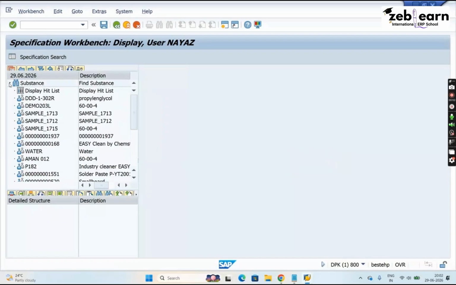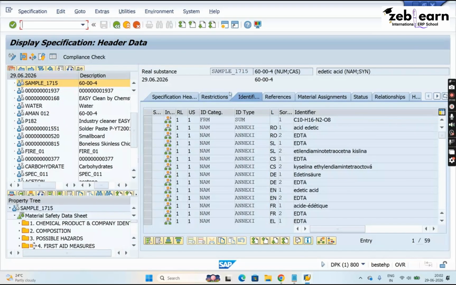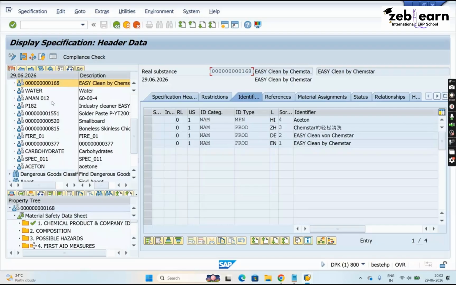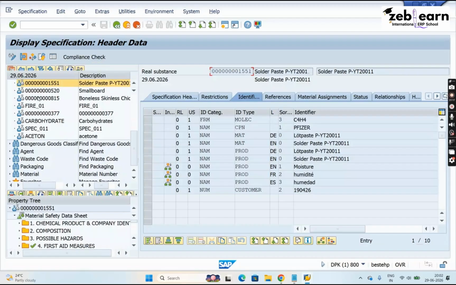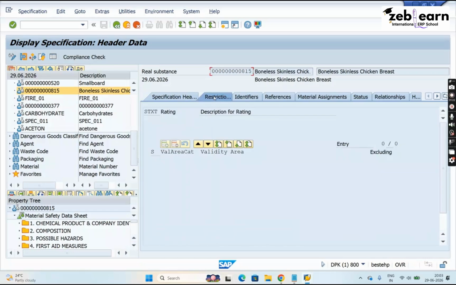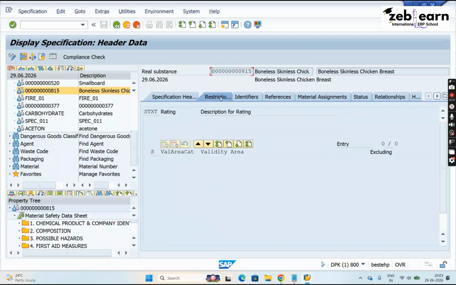Okay, so where did we stop in the last class? I think we have finished the restrictions tab. Restrictions tab, okay. Sorry, I may not be able to speak louder because I'm having some throat infection, so please bear with me. I think we have completed references also. No, references we did not do. I think we stopped at the restriction tab.